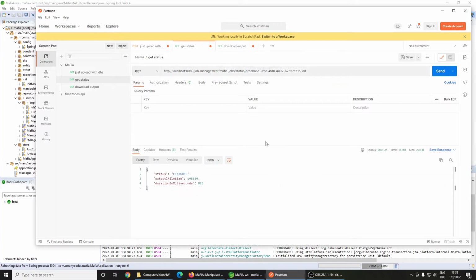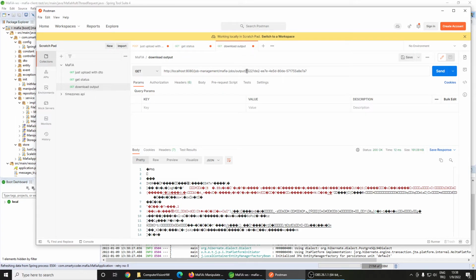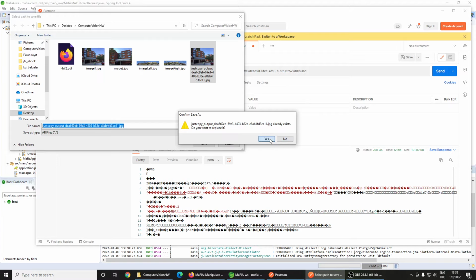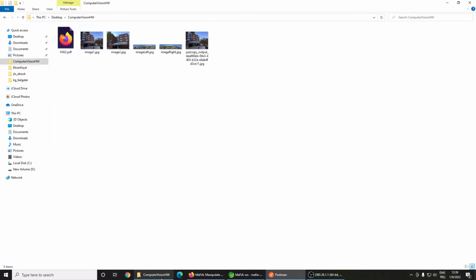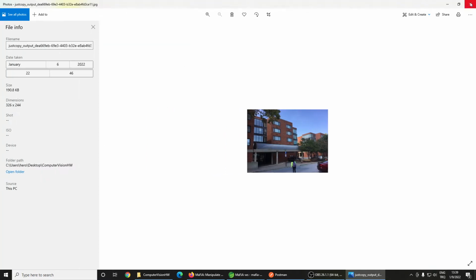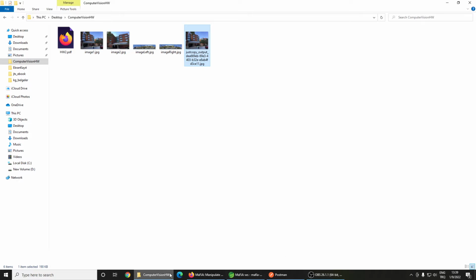Sending and getting the status. Yes, it is finished. Then we use this same UID to download the output. Let's send and save the response into a file. Let's save it here. Yes. Let's look at it. It is scaled. Okay.